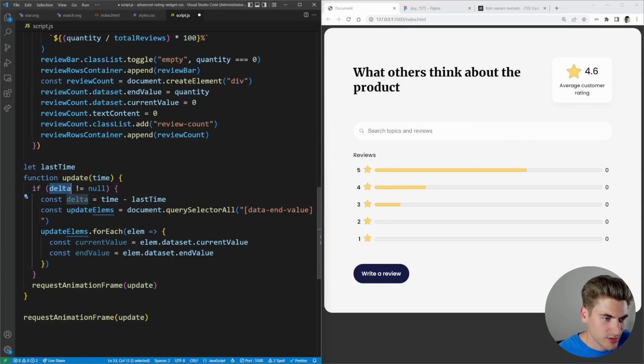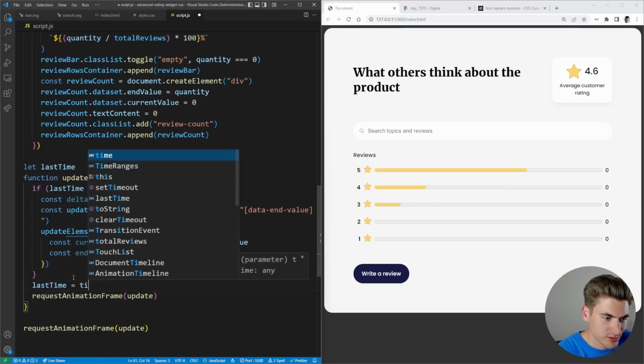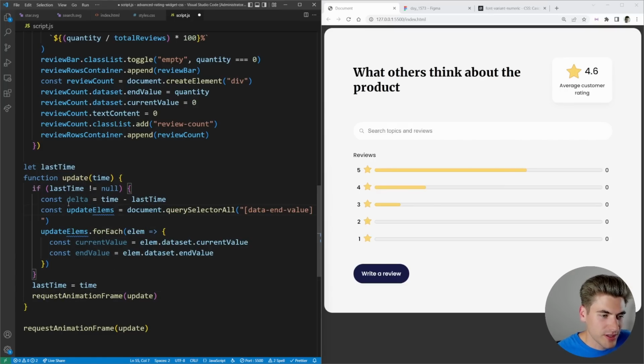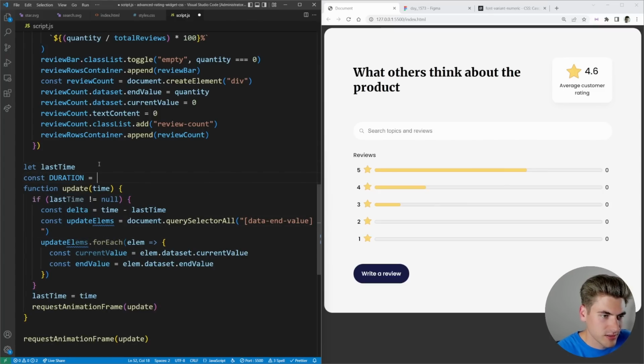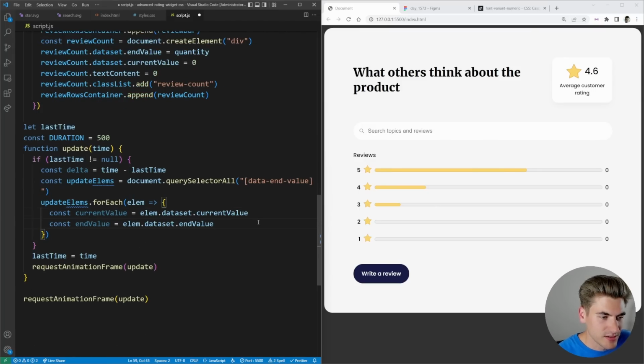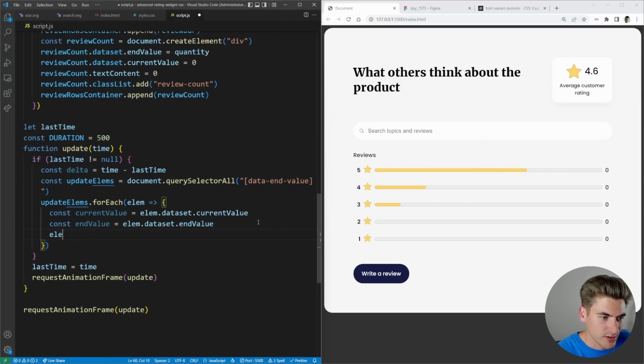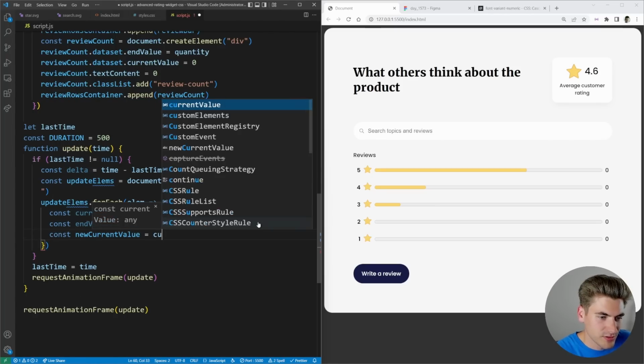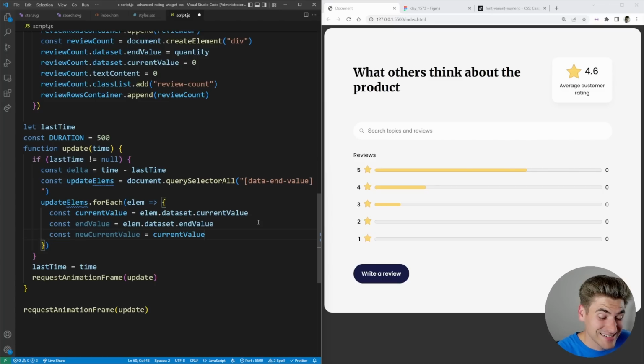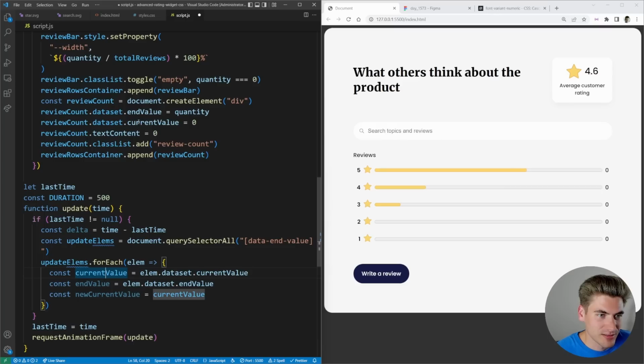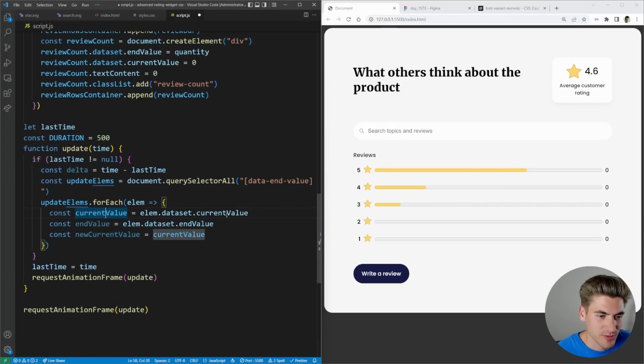And then only do this if lastTime is not equal to null. And at the bottom, we can just say lastTime equals time. Okay, now that'll get us the time between these different things happening. And if we just say const duration is equal to like 500, that'd be 500 milliseconds. Then what we can do is say our const newCurrentValue is equal to current value. We need a start value though, don't we? Yeah, so our start value for everything is 0. So I guess we don't have to worry about that.